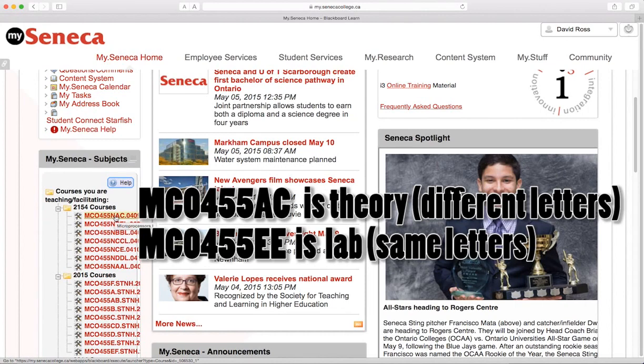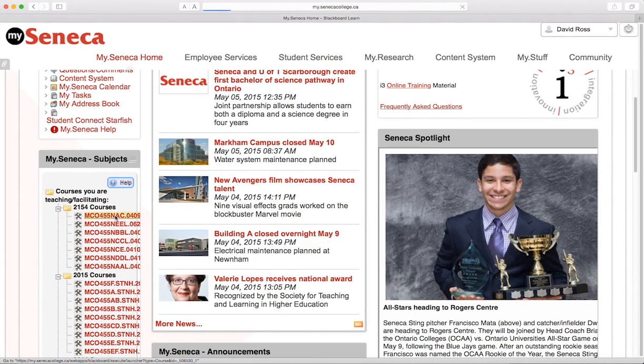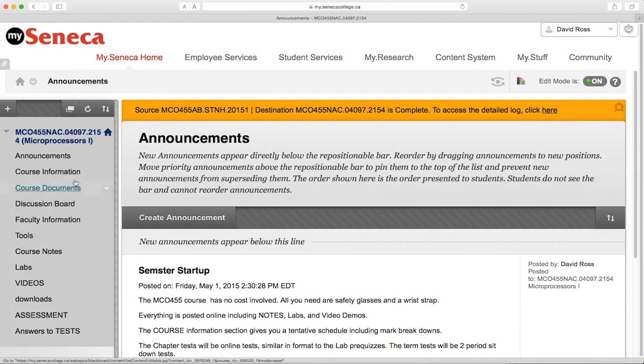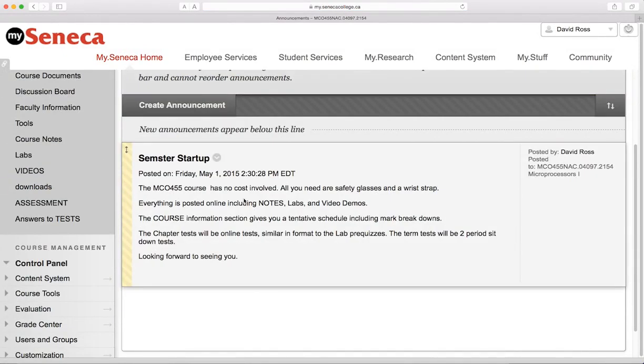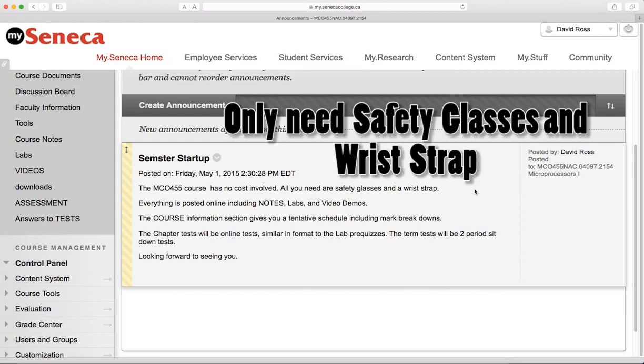Now you can get access to the information. Let's look at the theory first. If we look at the theory, we have announcements on here. It talks about semester startup. One of the things that's nice about this course is there's no cost involved. Everything is online. All you need is safety glasses and a wrist strap.